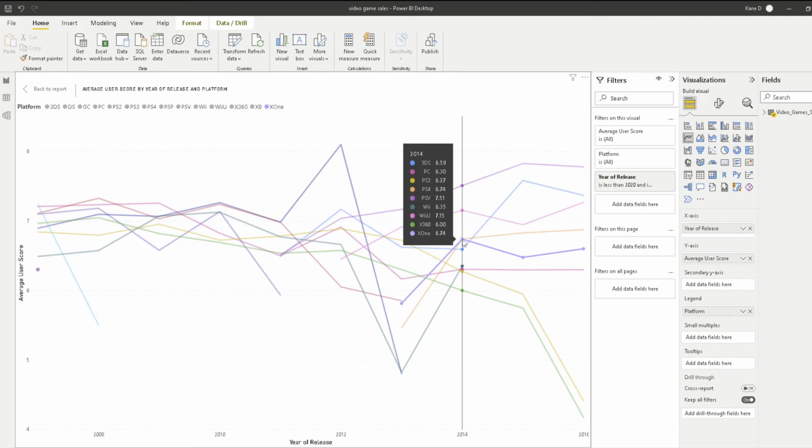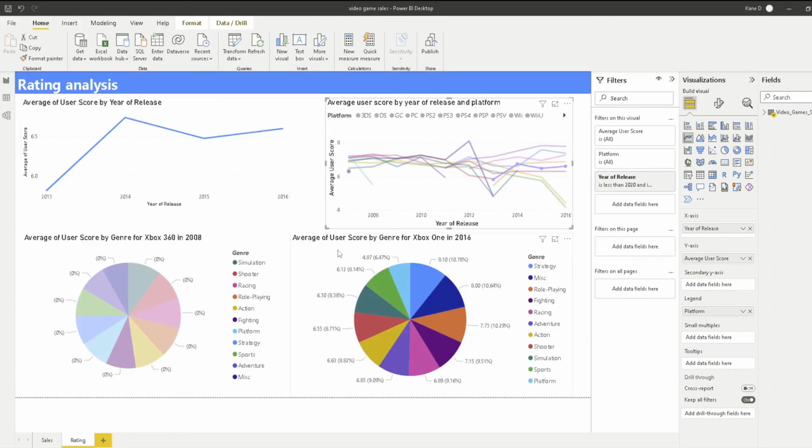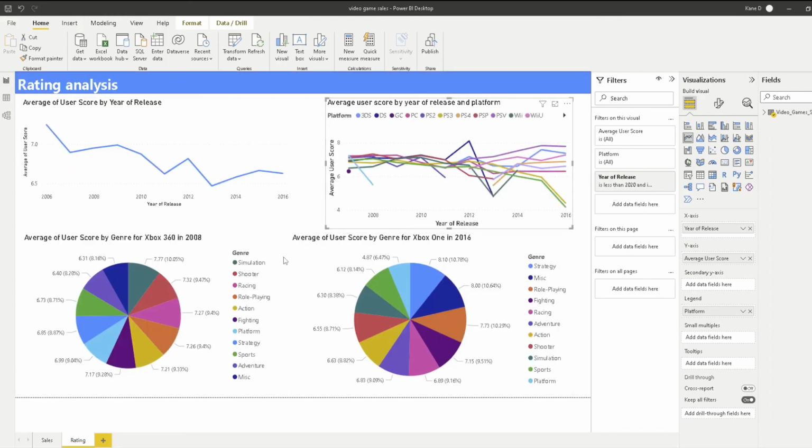And I wanted to take that a little further and actually see, if I go back to the report, I created 2 more graphs to show the breakdown for the average user score for games released on the Xbox 360 in 2008, and I'm breaking it down by genre. I'm comparing that to the similar thing on the right, but this is for games released in 2016 for the Xbox One.